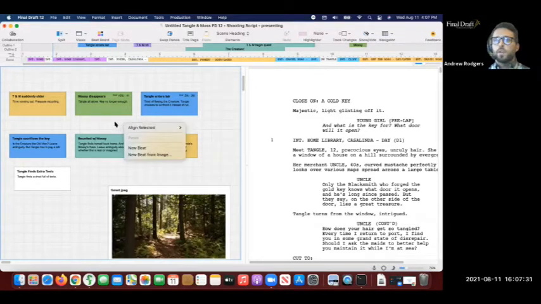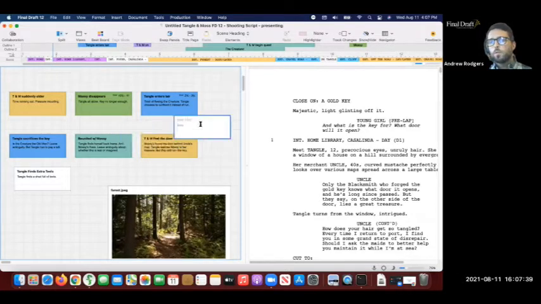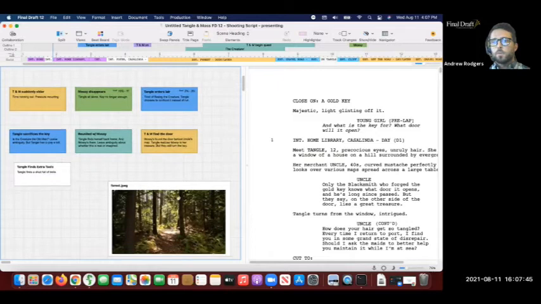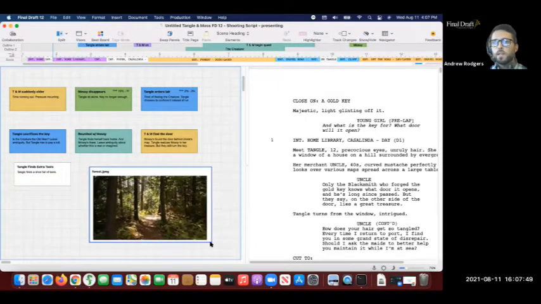Beats can be created by either right-clicking or control-clicking, and you can do it from a beat, or you can also create one from an image. So if you have an image you want to bring in, as you see here, I brought in this image of a forest. When you bring in an image, you can resize it within the box here.